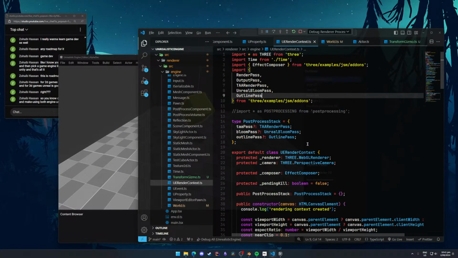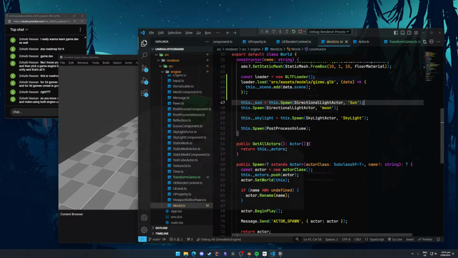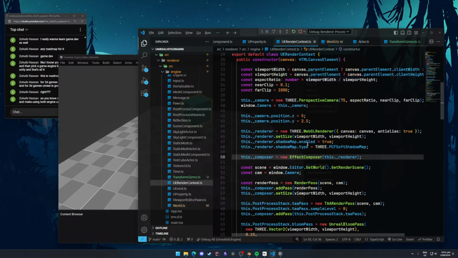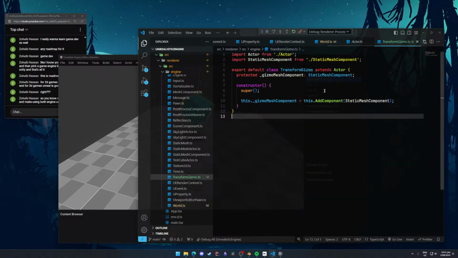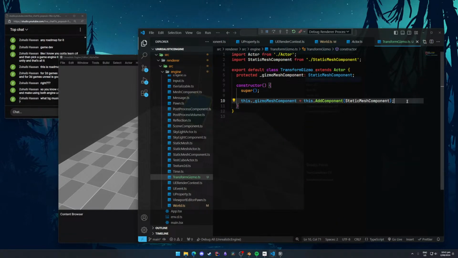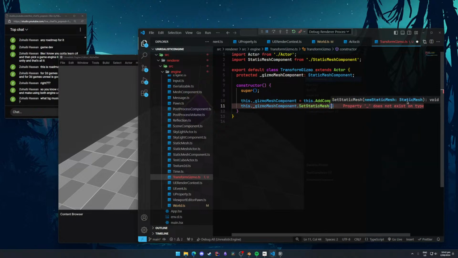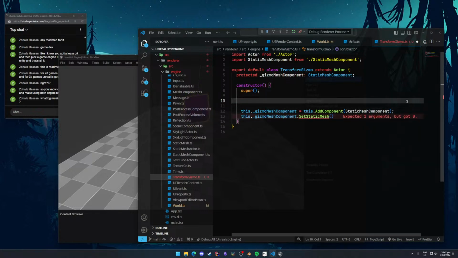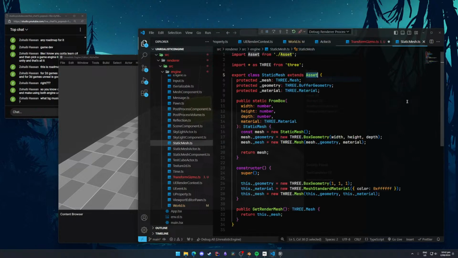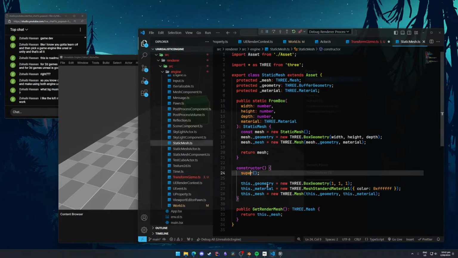Right, I'm kind of running out of steam here, not gonna lie. I can't even remember what I just did. Ah, the transform gizmo, that's right. I was trying to load this in, so this dot set static mesh. const gizmo mesh equals, and then how did I do static mesh? From box.